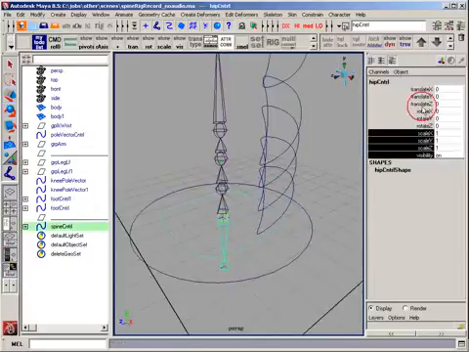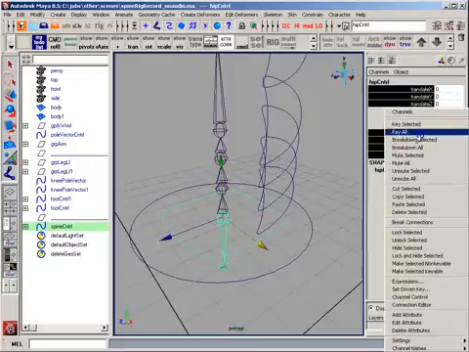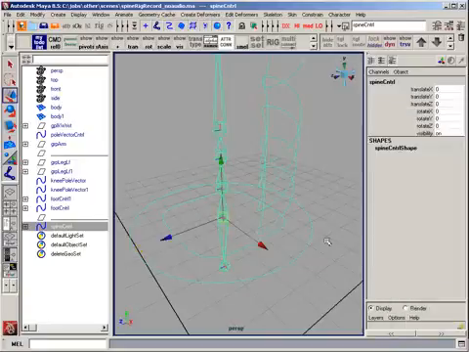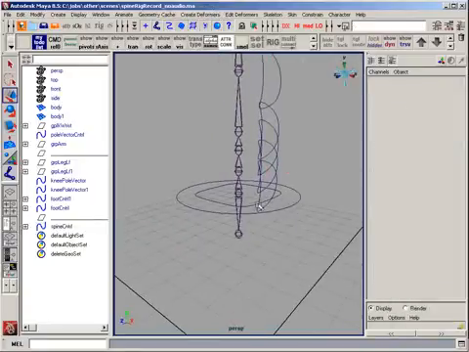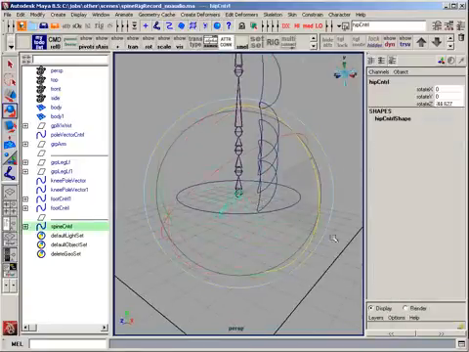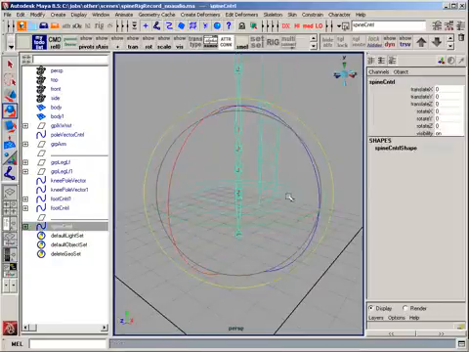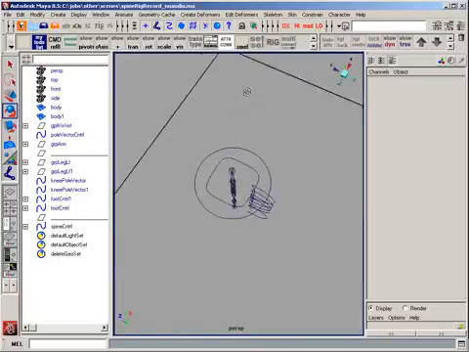So for the hip control, I only want rotates. I'm going to go ahead and hide translate and scale. Lock and hide those. And for this hip spine control, I just want to get rid of the scale controls. So I'm going to lock and hide those. So what I can do is go in here and move the hip independently. I can move the spine independently, and I can move the whole group together.